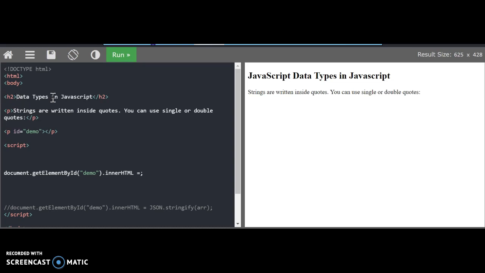We have the string data type, number, Boolean data type, the null, undefined, and objects. I'll say it again: Boolean, null, undefined, number, string, and object. Although there are so many other types, we're going to be looking at these few now.